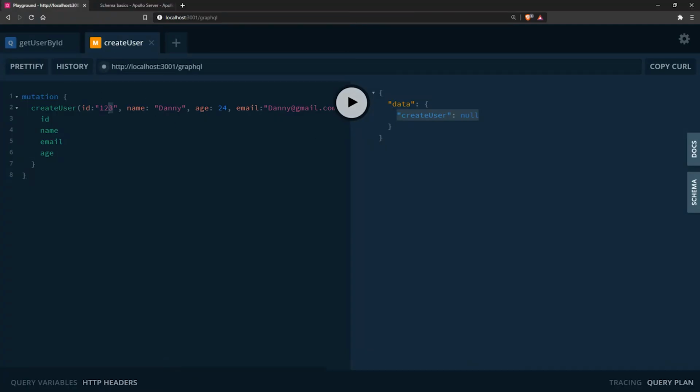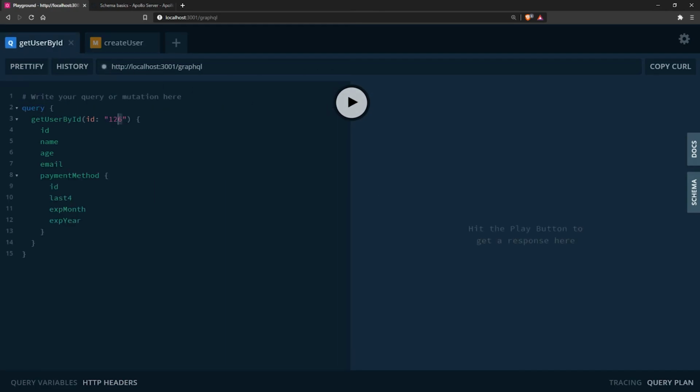So let's try this out. So this is Danny. So it has an ID, a conflicting ID. Let's actually change this to something else, so that way we don't have a conflict when we search for our user. So I'll do 127. Okay. Now if I go over here and do 127, you see we have Danny.